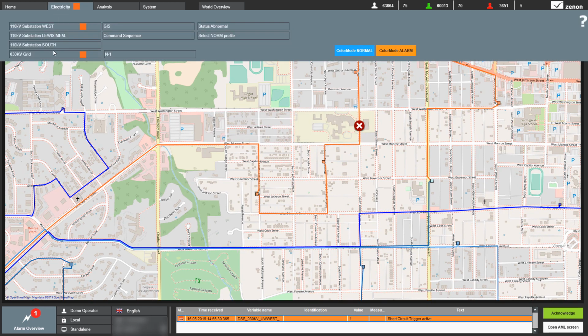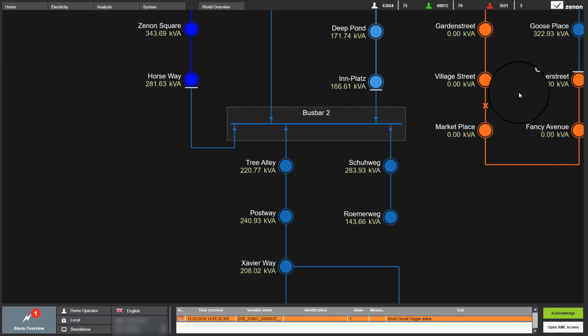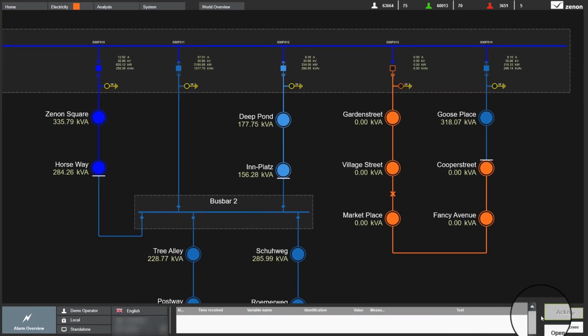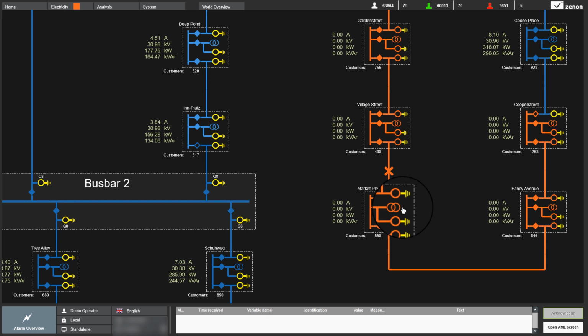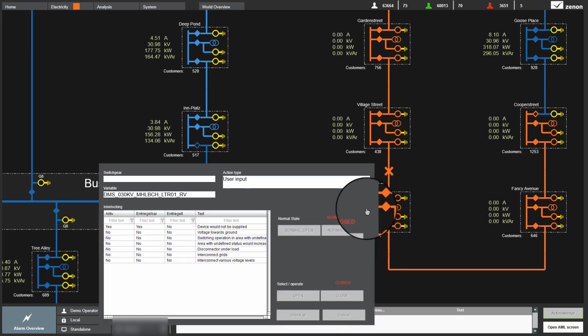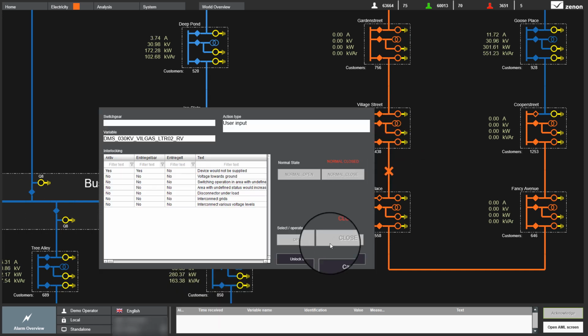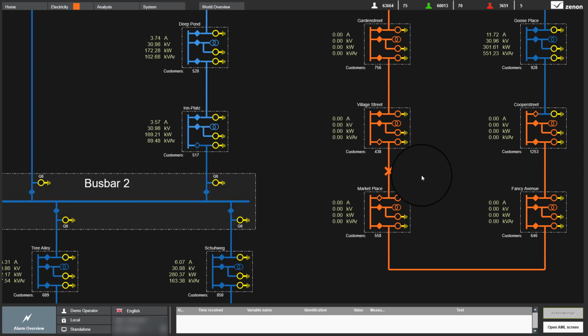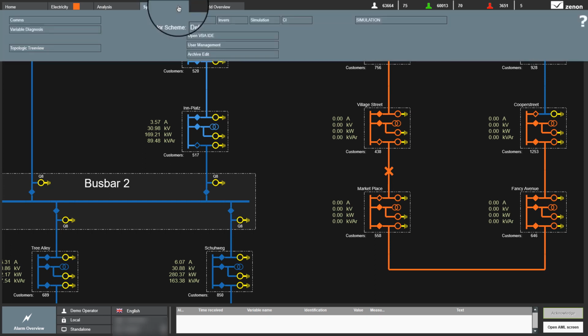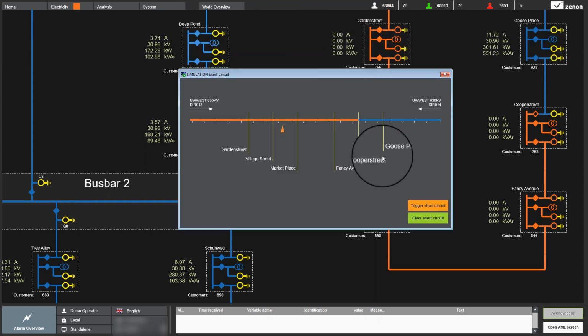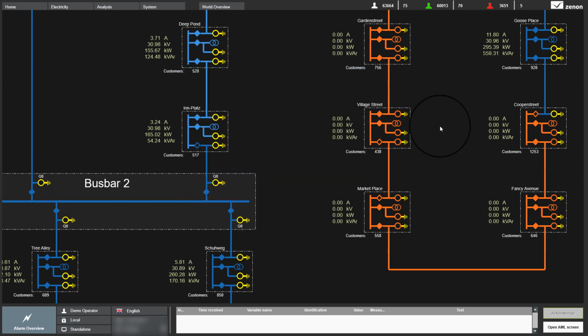Back to the single line diagram. We can acknowledge the alarm and isolate the fault. Therefore, we will open the devices next to the fault. We do this by manual correction. This operation caused the protection device to clear the given state. Because we opened this device shown here.